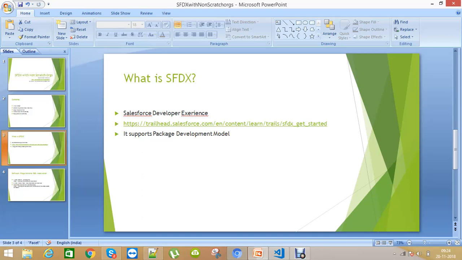But in one of our cases, we don't need scratch orgs. We want to implement the code in the sandbox itself, like in Eclipse. In Eclipse, we create a project, retrieve the code, or stay in sync with the sandbox, and create classes, Visualforce pages, or Apex triggers like that. If we want to do the same in Salesforce SFDX, we should know about SFDX with non-scratch orgs.